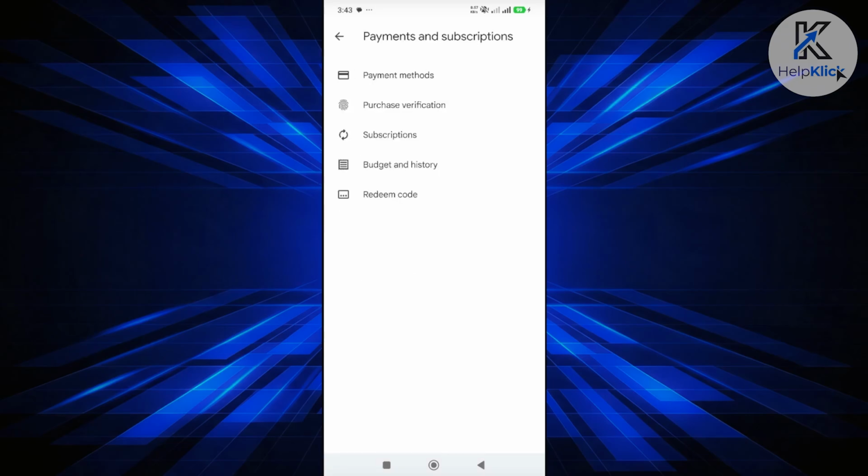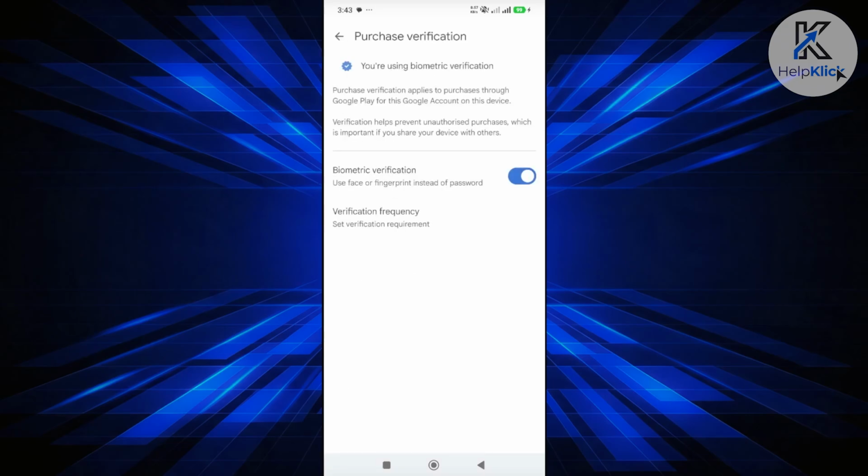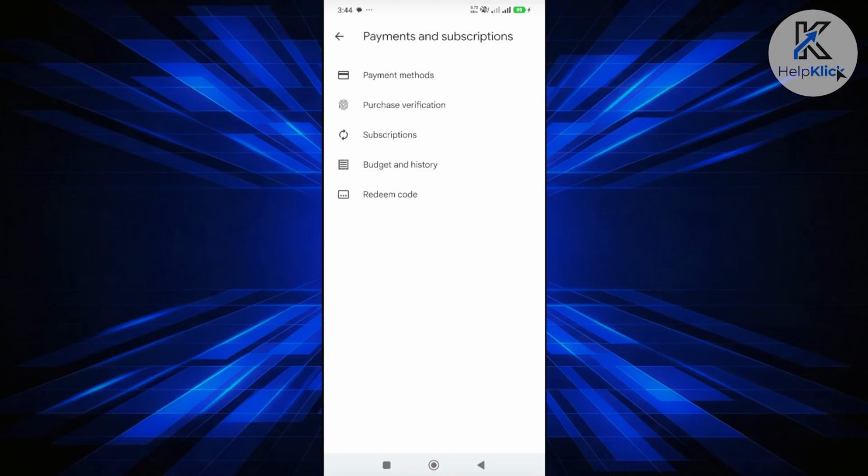Now, you also have purchase verification, which is really important. If you want to really confirm that you are going to purchase something, you may need to enable biometric verification. Whenever you purchase something, it needs you to enter your biometrics or your fingerprint just to confirm that you really want to purchase. So you don't accidentally purchase something that you don't want. That's why enabling this is really important, especially if you have children that go around with your phone.